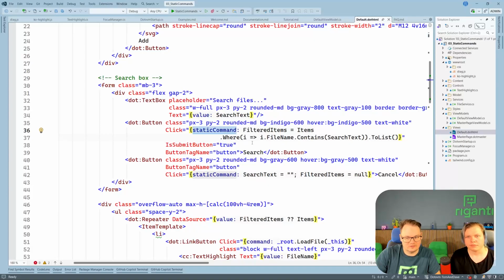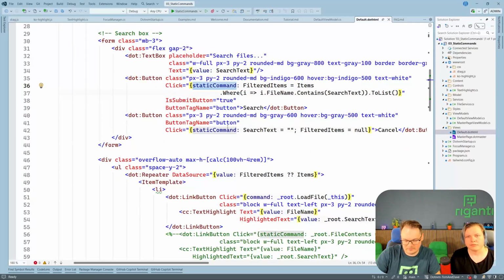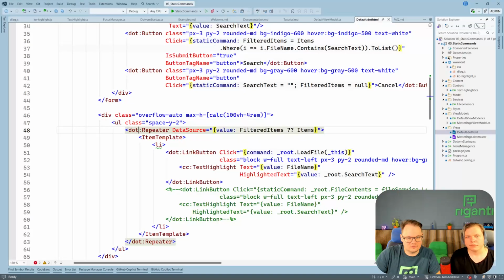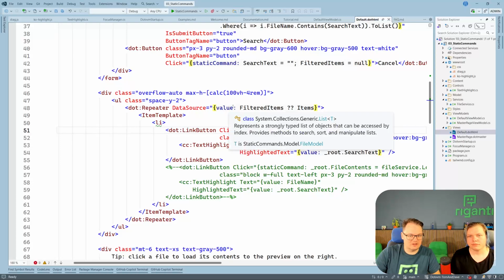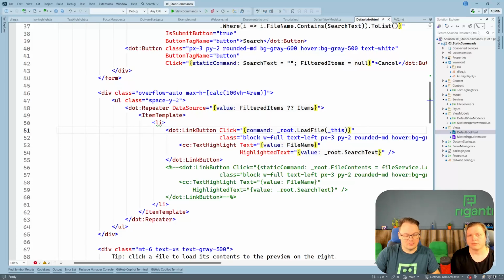We will get to it a little bit later. And here we have the list of files. And so far, we've been using the classic normal command binding, which is the easiest way you can do things in DotVVM. So that's probably everybody knows these types of bindings: value binding and command binding. The most basic, the very powerful.